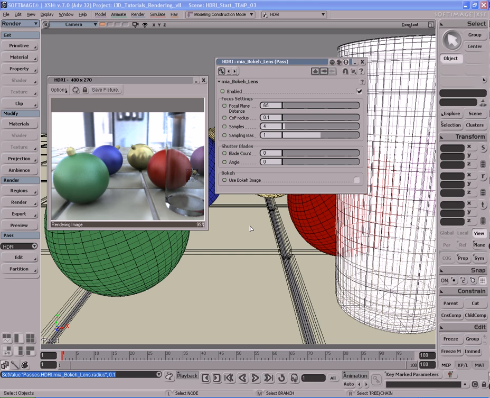Now, probably the next most important parameters, there's actually two very important parameters I really want to talk about. And that's going to be the samples parameter. The lower the number of samples, the lower the quality of this lens shader is going to look in your final render, but the faster it's going to render. If you increase these samples, you're going to get a much nicer render with less artifacts, but your render time is going to shoot through the roof. So just be aware of that.